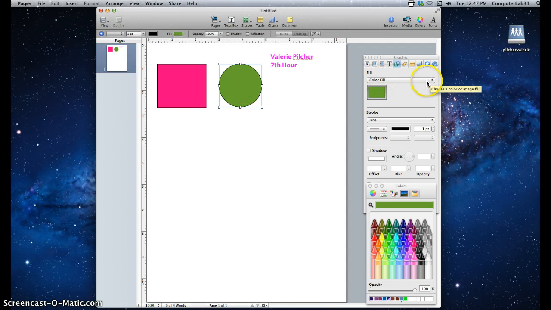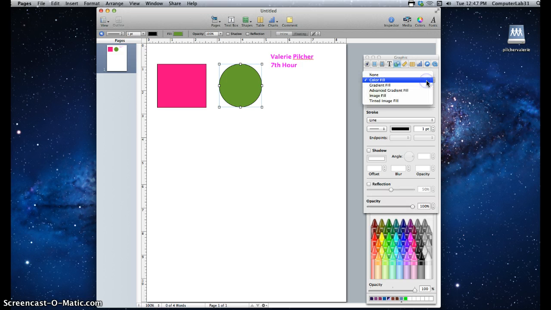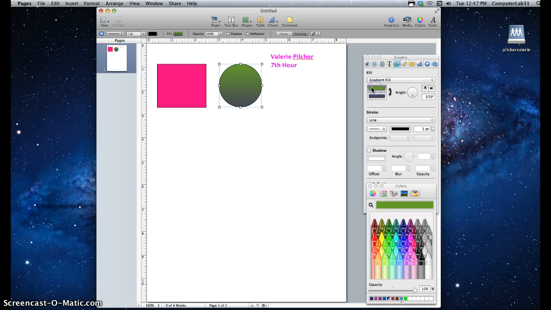but this time instead of color fill, I want you to hold down. Notice those two little arrows. That's a pull down bar. Hold down on that pull down bar, and we're going to choose gradient fill. In gradient fill, you have the choice of two colors. So let's go ahead and change those. I'm going to click on the green first, and I'm going to pick a color. Then I'm going to go down to the gray, and I'll pick another color.